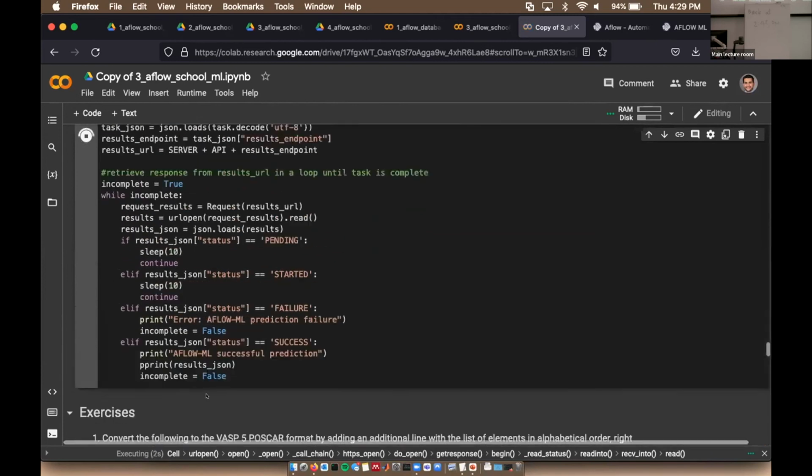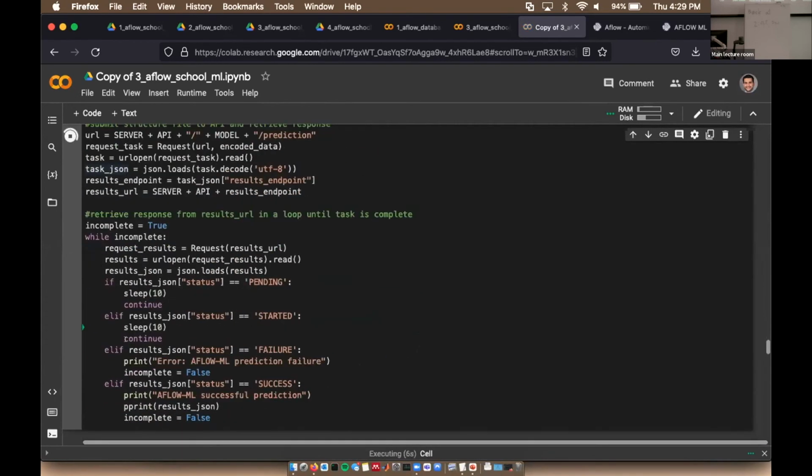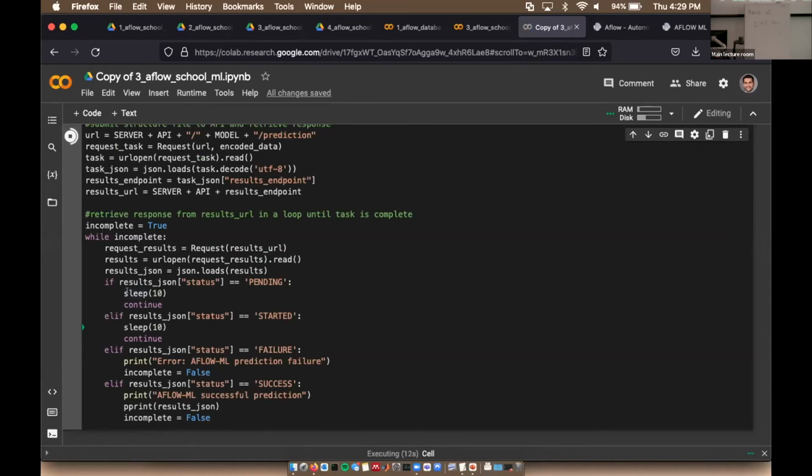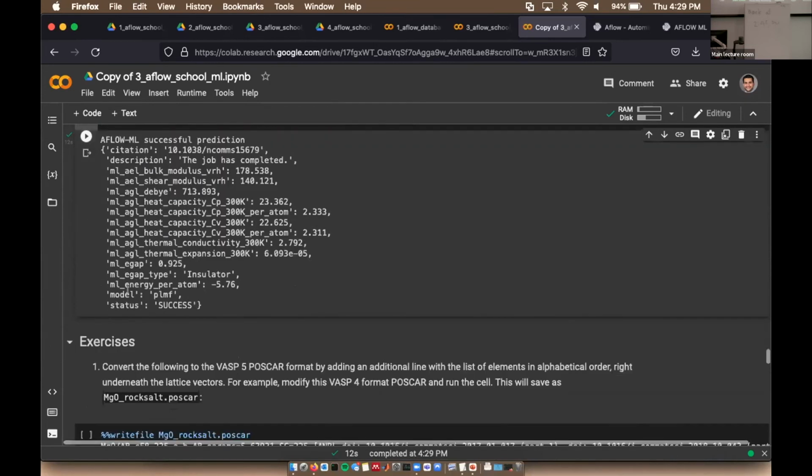Okay. So the first pass, most of this runs very quickly. It's going to go through the pass, and it's probably going to get pending. So it's still waiting, and then it's going to sleep for about 10 seconds, and then it's going to ask again. You see, we already got the results, so it's very quick.